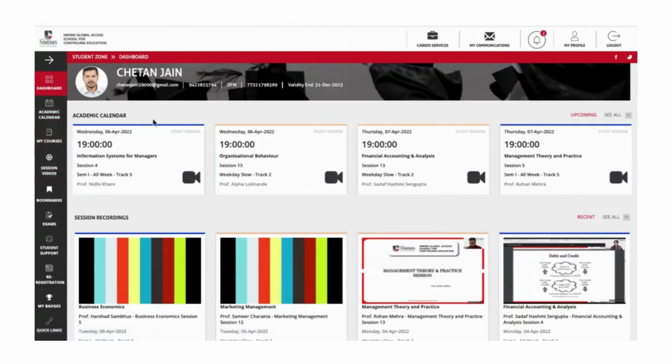Now, when we talk about the dashboard, it gives us a quick overview of what we have lined up in the coming 3 to 4 days. For example, we have any session scheduled. So as we can see, there's a lecture lined up, or there was a lecture lined up for 6th of April, Information System for Managers. The recording would be available, and so on.